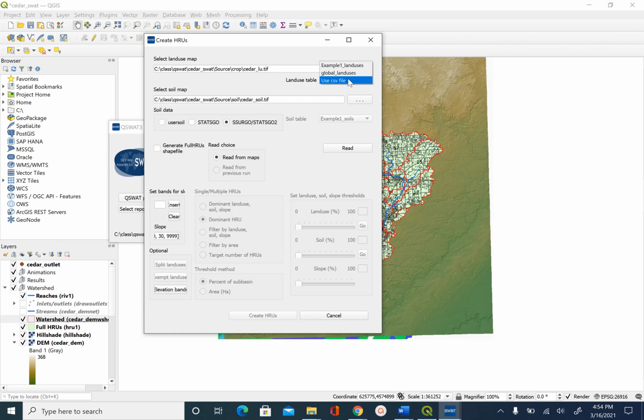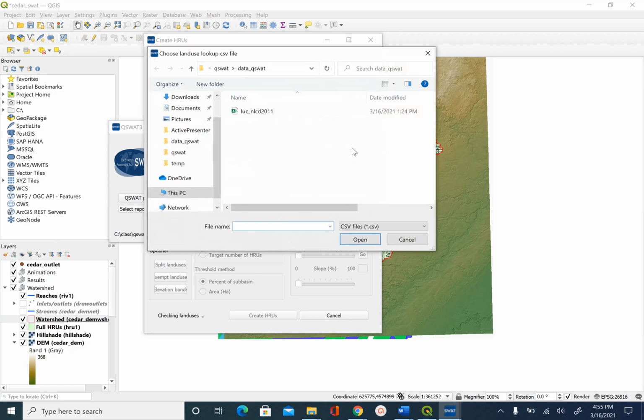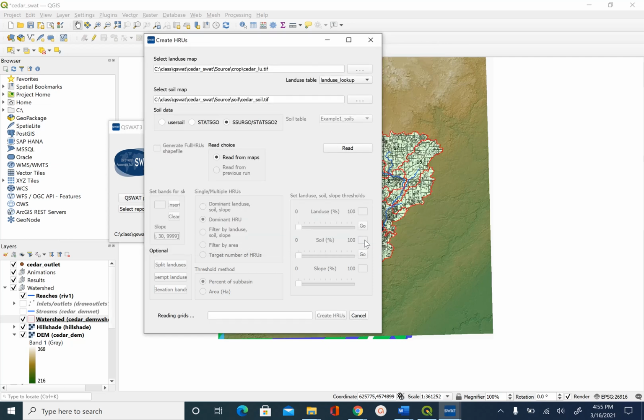Next, we are going to pick use CSV file for land use table and then hit read. And then it will ask us for that CSV file which we have. Say open. So it is reading the cedar_lu grid, cedar_soil grid, and then also reading the slope information from topography.